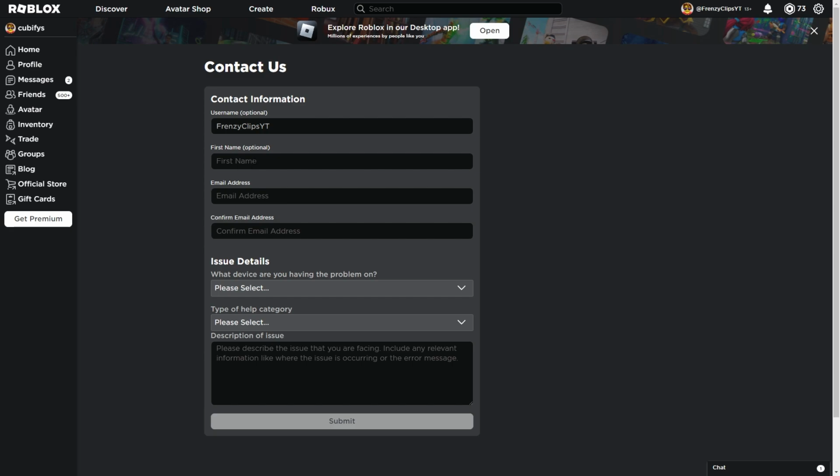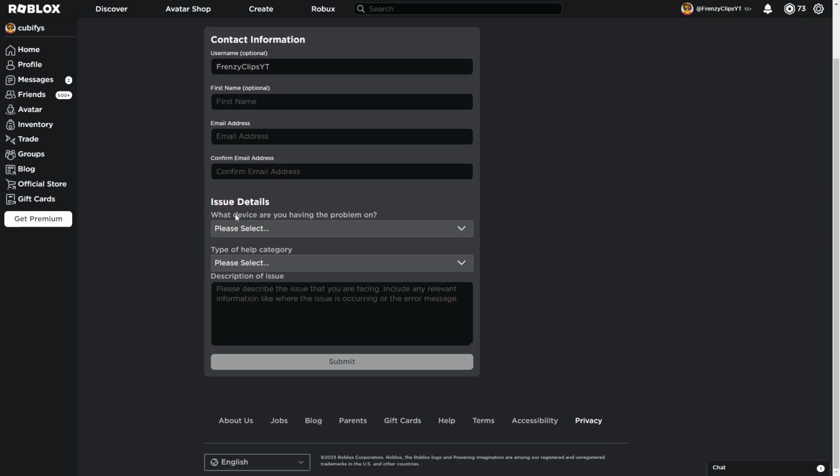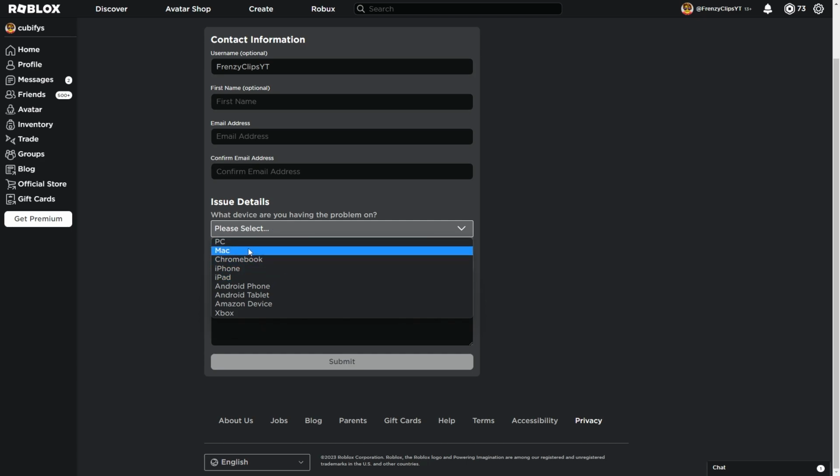Now here, you're going to want to put your first name. It really is optional, but just do that so they know you better. Put your email address and then a couple of issue details that you're having. So go ahead and select the platform that you're having the problem on. This can be just one platform. Let's say you have Roblox on many devices. Just choose one of the platforms that you do play on.